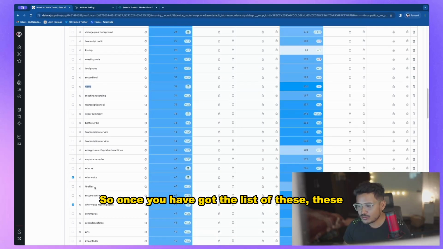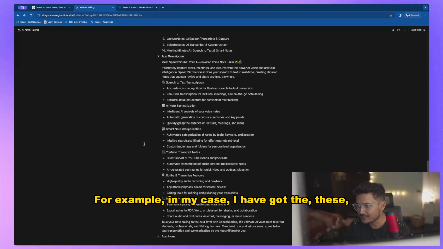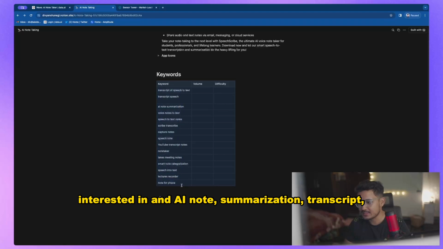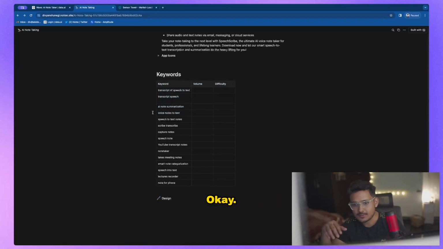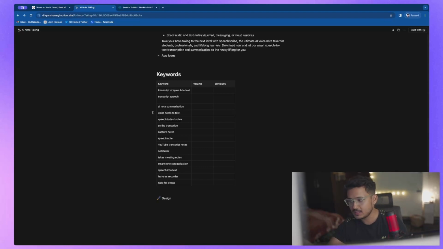So once you have got the list of these keywords, right? For example, in my case, these are the keywords which I am currently interested in: AI note summarization, transcript to speech, voice notes to text. So what are the next steps? Okay, I have understood these are the keywords I'm interested in. I have received a good volume. Like what is the volume on these keywords, which is still pending.